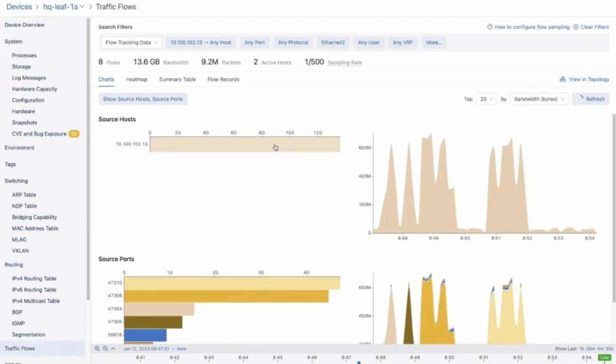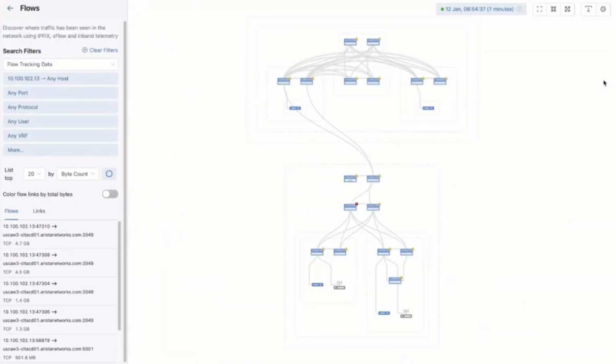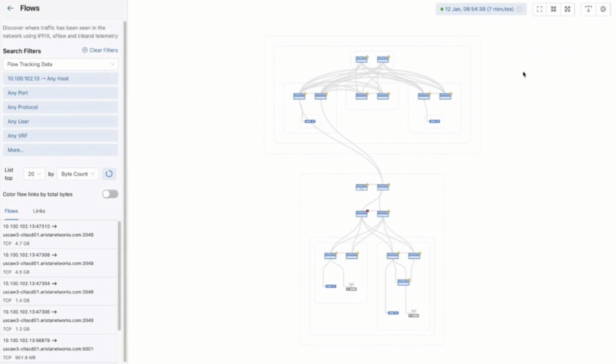So we can go to view in topology, and then this shows us our physical topology with our data center up the top in this case, and our campus network down the bottom, and they're connected together with some routers. And we have the flow information on the left here based on that filtering, and we can click on a flow and visualize that flow, right?